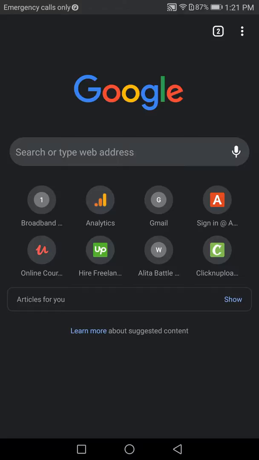In order to enable dark mode, you are required to update your Chrome web browser to the latest version. Once you have updated your browser version, you can enable Chrome dark mode for your Android device. Just follow our complete guide provided in this video.